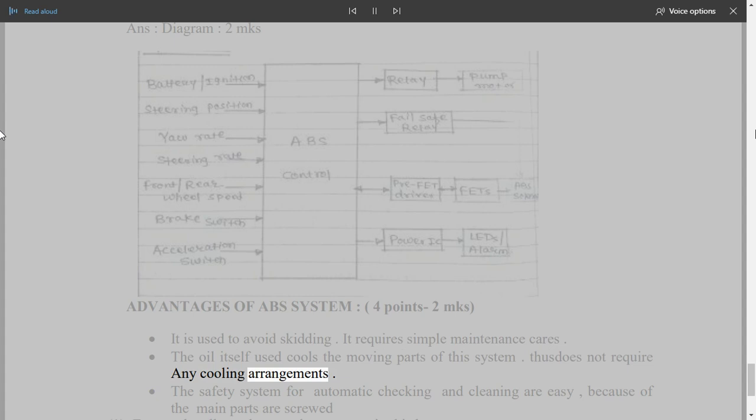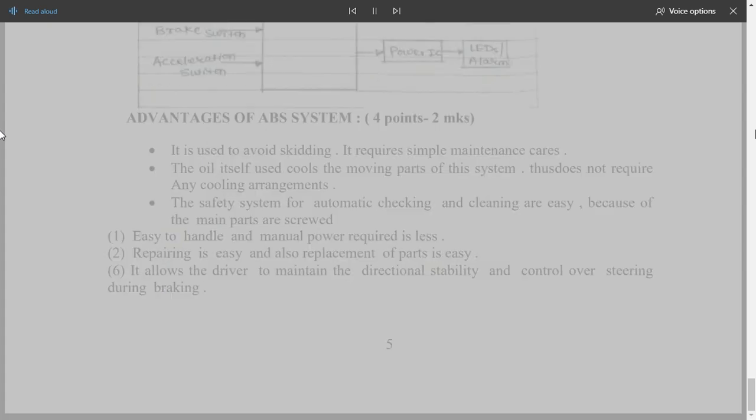The safety system for automatic checking and cleaning are easy, because the main parts are screwed. Easy to handle, and manual power required is less. Repairing is easy and also replacement of parts is easy. It allows the driver to maintain the directional stability and control over steering during braking.